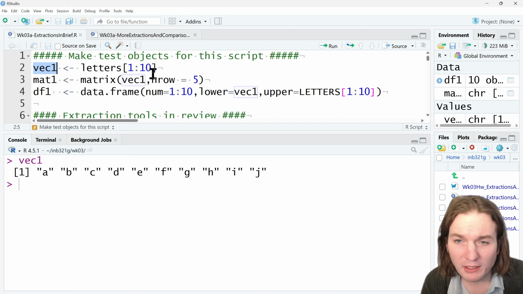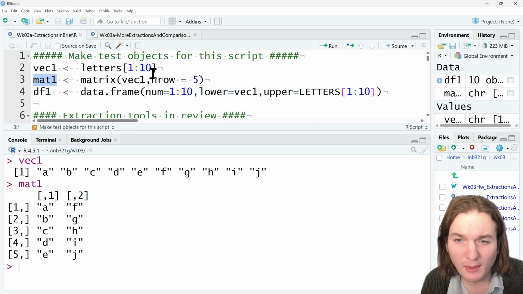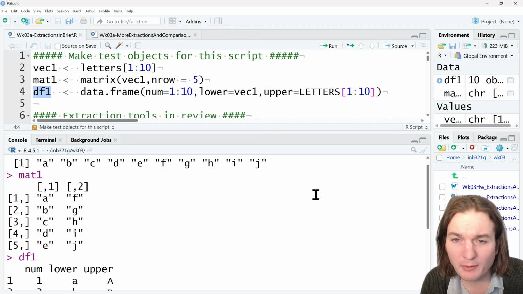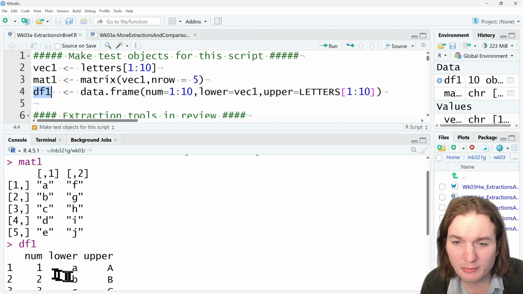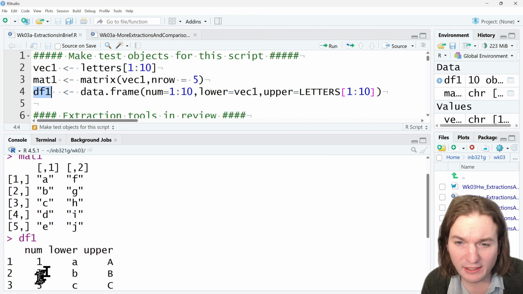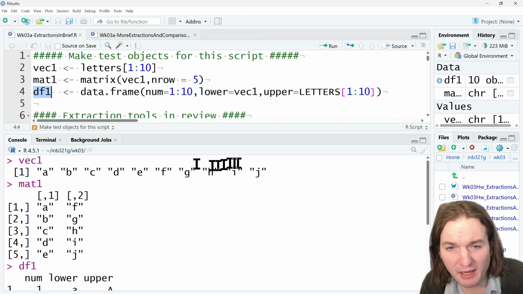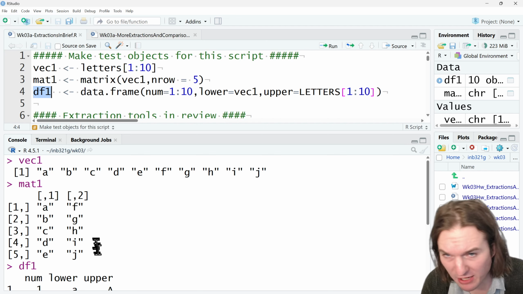If I print off vec1, there it is. mat1, there it is. df1, similar, but it's got different columns. Each column is a different type of data, so numeric, character, and character. Here we have a character vector, and here we have a character matrix.